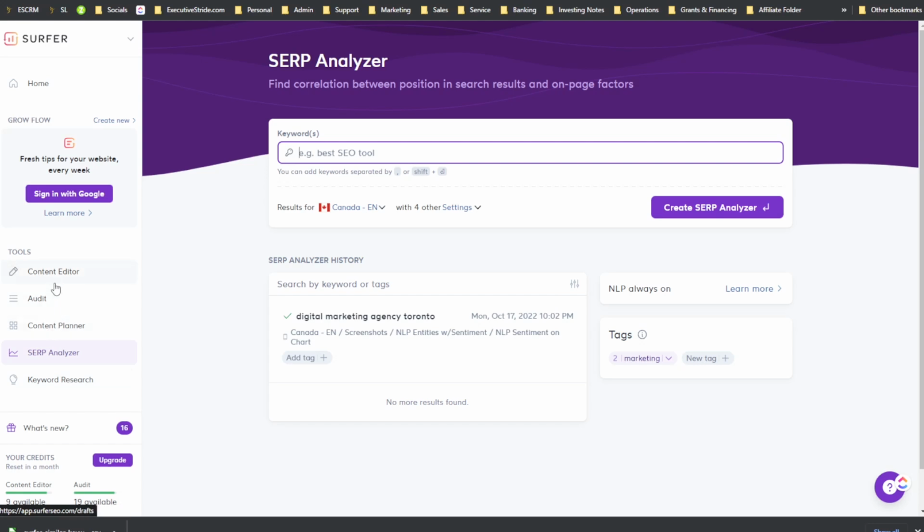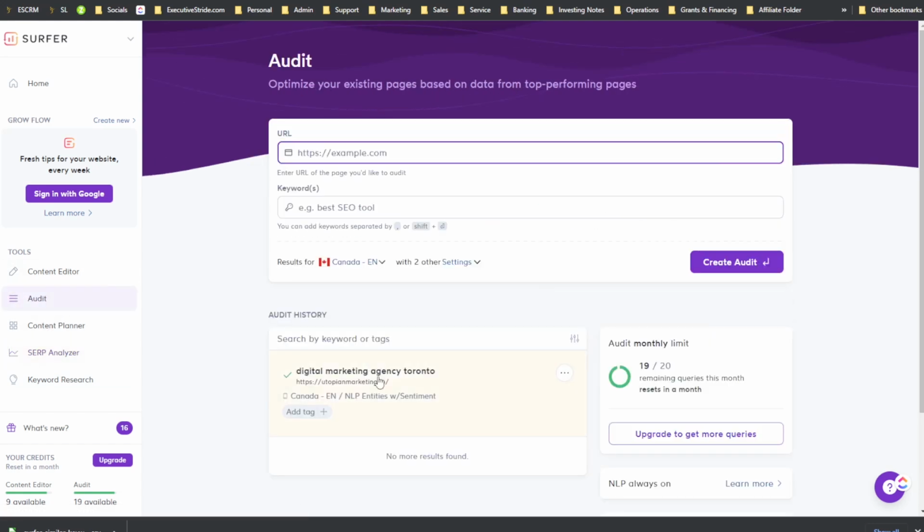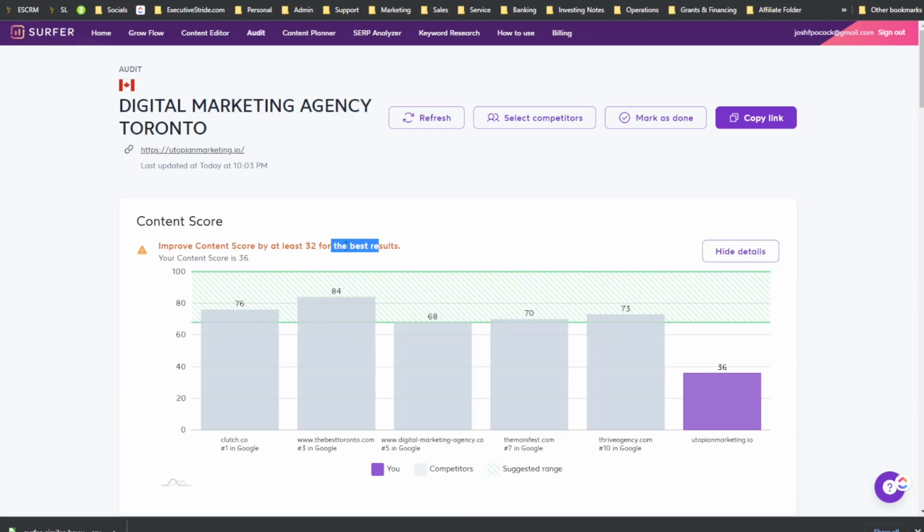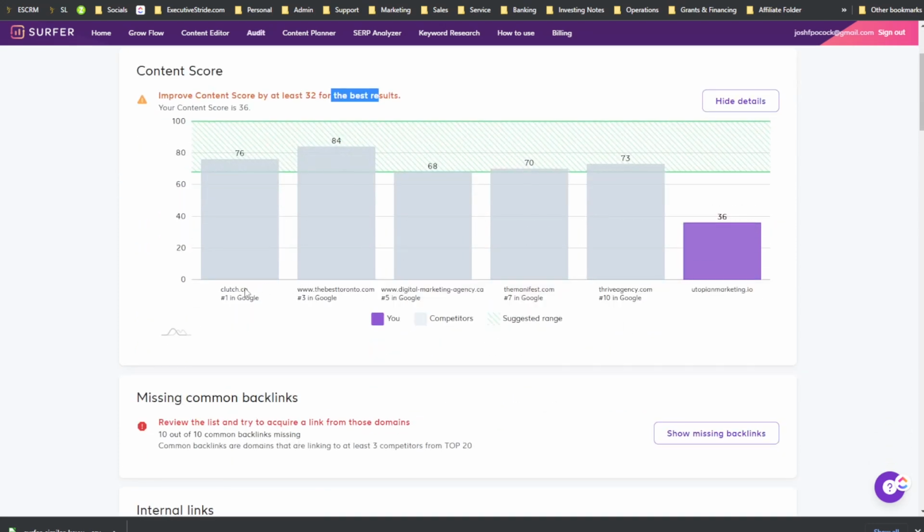Lastly, we have these three tools. So audit, we did an audit. Check out how that went. Adobe Marketing IO. Content score, improve content score by at least 32 for best results. So we can show details, how it compares to these guys up here.